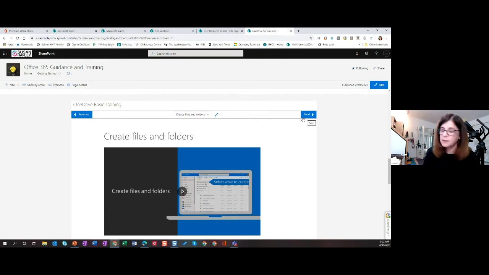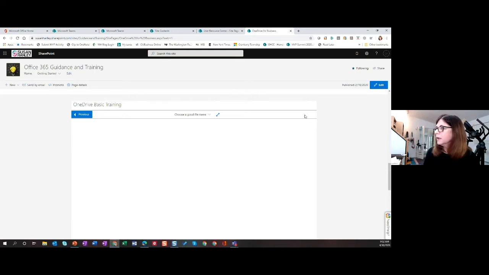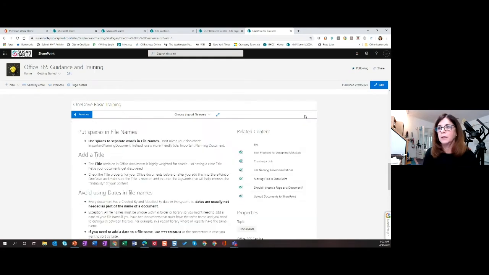And one of the things, step one, is to create a file and folder. But before you do that in my organization, I want you to know about file naming practices. And here I have pulled in my file naming practices right into Learning Pathways. So Learning Pathways has it.